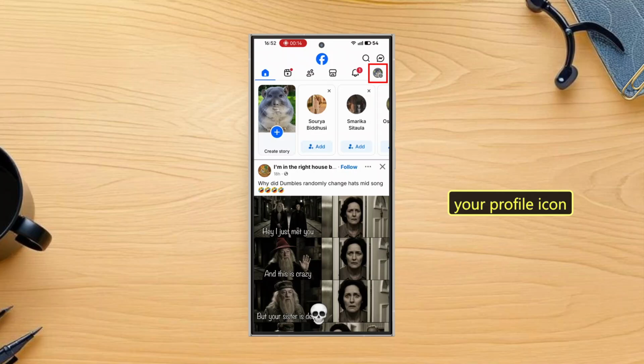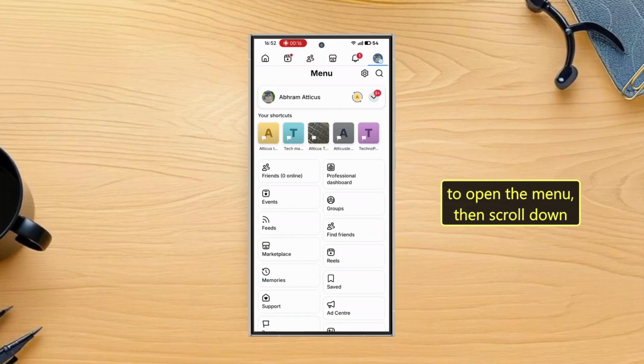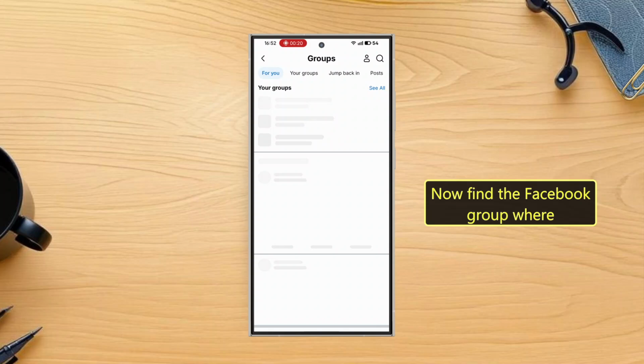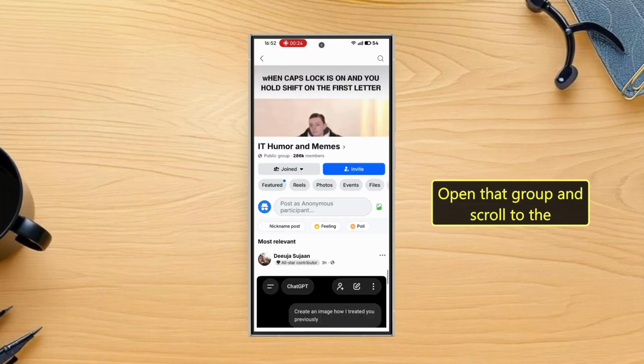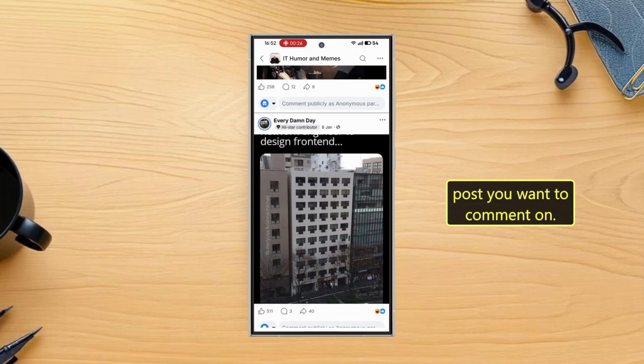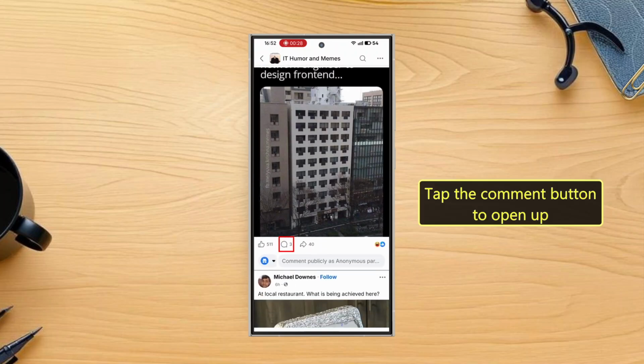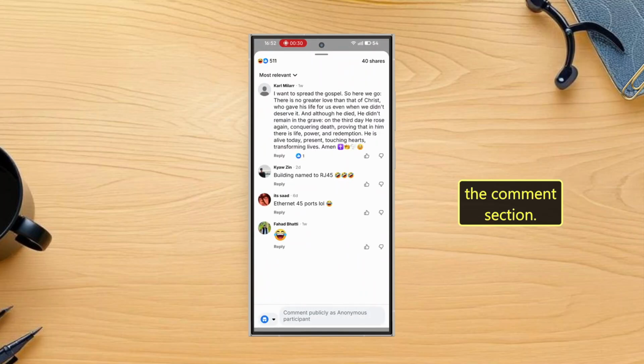Tap your profile icon to open the menu, then scroll down until you see Groups and tap on it. Now find the Facebook group where you want to comment. Open that group and scroll to the post you want to comment on. Tap the comment button to open up the comment section.